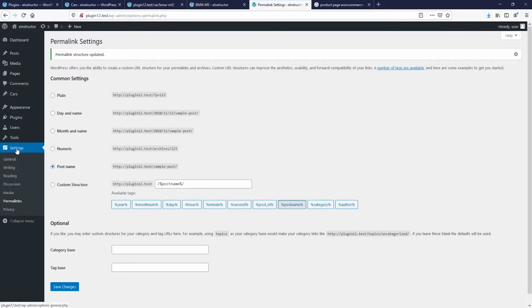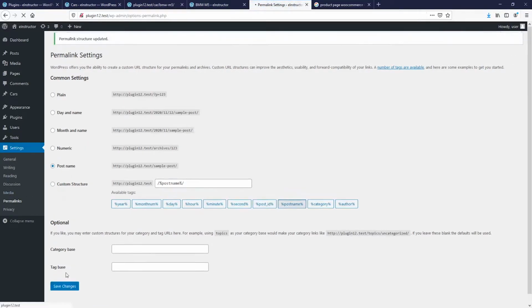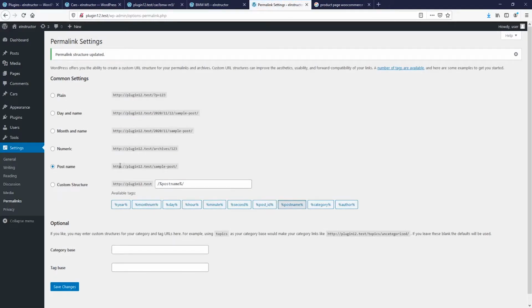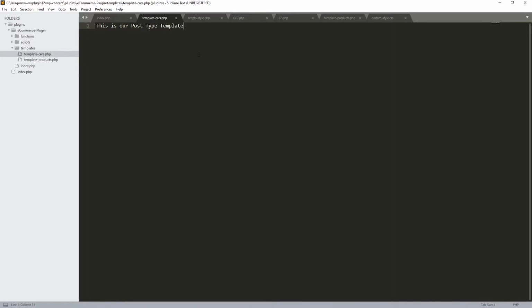You can go to settings and permalinks, and I want you to just save changes if you are on the post names, because this is the right one to go with. So just hit save changes and refresh, and it's gonna be working just fine. And basically from here we can do whatever we want.